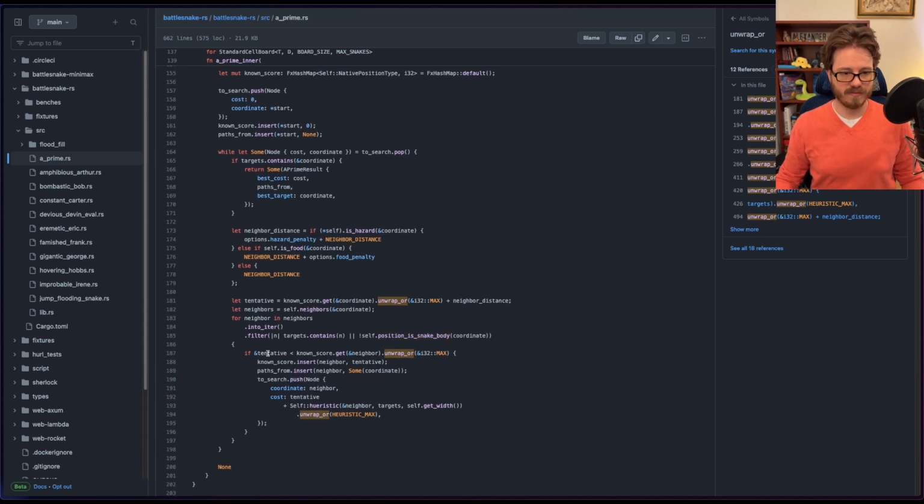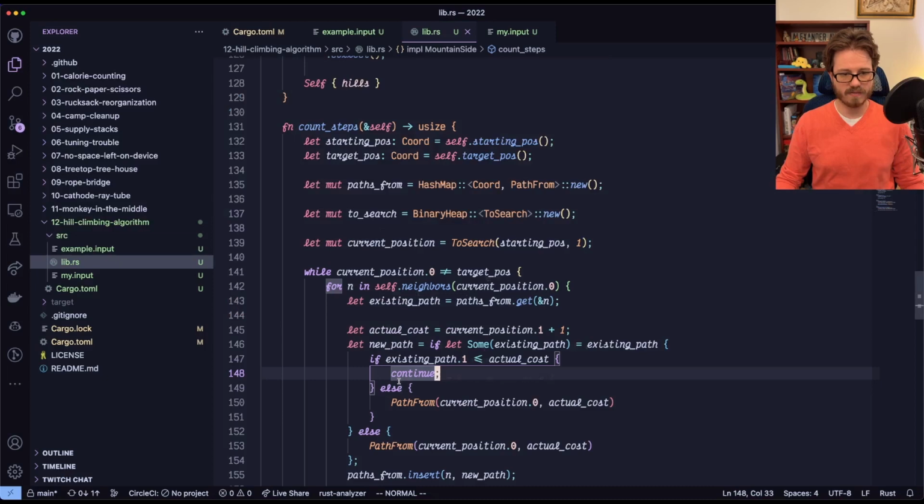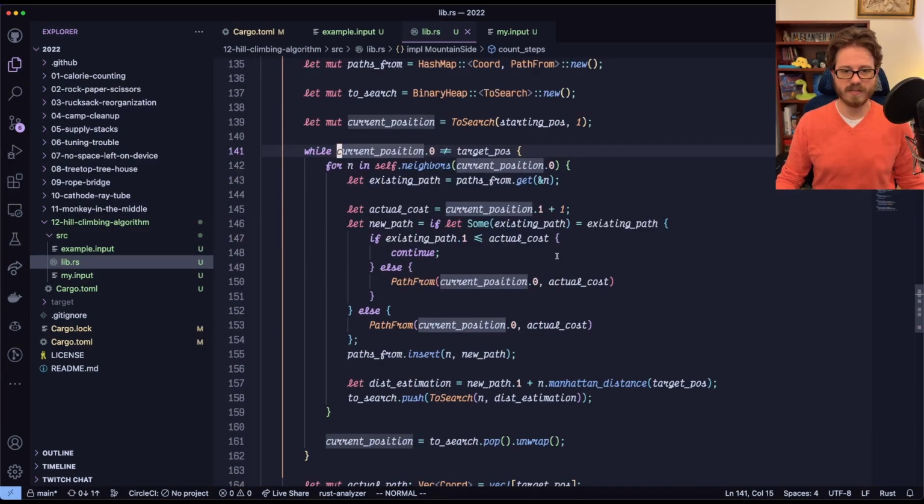If the tentative is less than, yeah, not less than or equal to. If tentative is less than known score dot get. Yeah, so if there is a known score that's better, we don't do anything. Known score insert, paths from insert, insert to search. This looks really, really similar to what I have. So why is this not working? It's not the same, right?